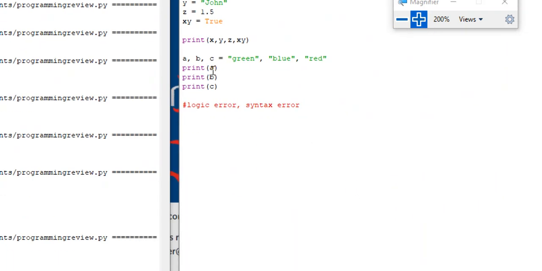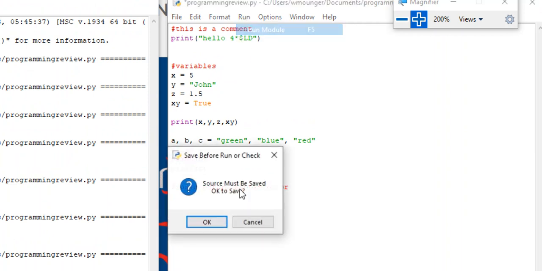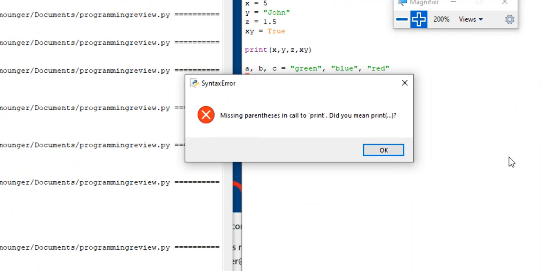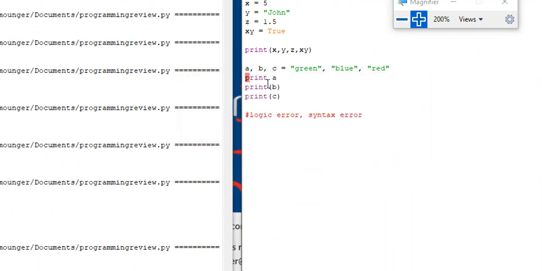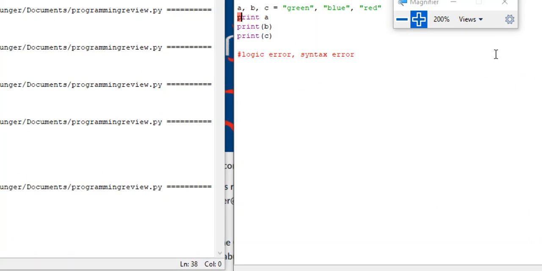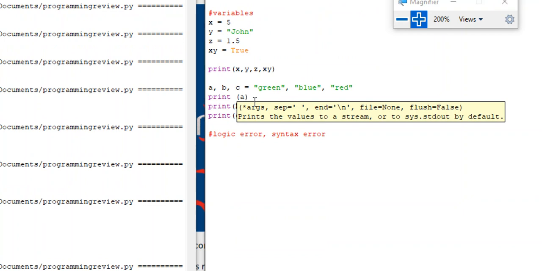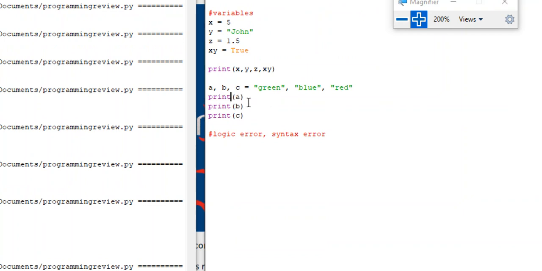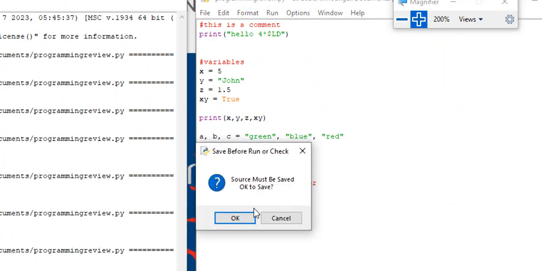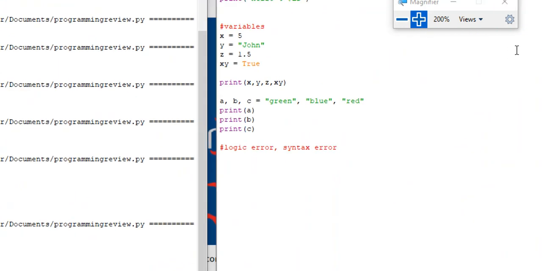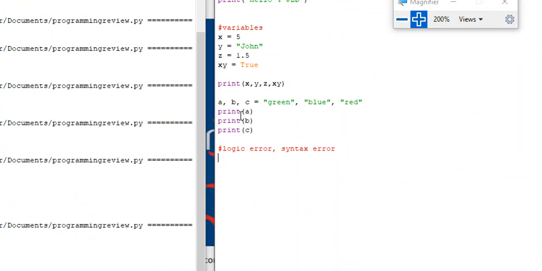Now logic error means I put something in here that I didn't mean to. The code still runs. A syntax error would be essentially this. Oh no, you did something wrong and it didn't run right. Usually it won't run at all if there's a syntax error. There we go. And as long as I got it right, it should run without any issues. There we go. So logic and syntax.